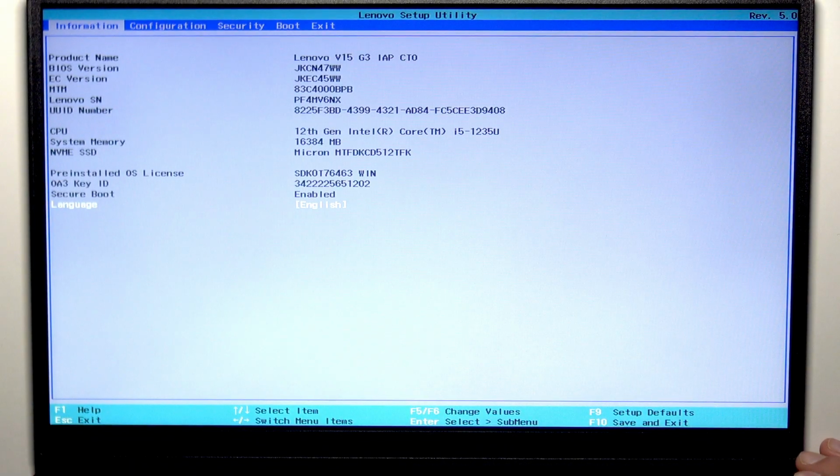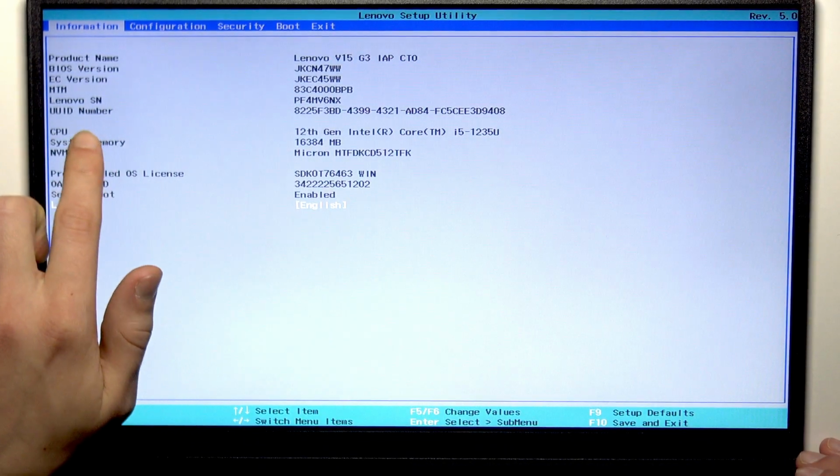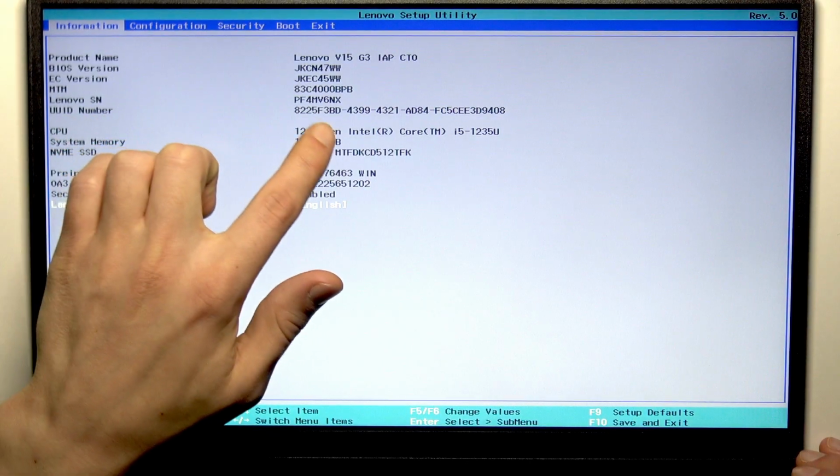First you have to open the BIOS menu, and to do that, power off your device completely, then press the power button to turn it on, and then repeatedly press the F2 button until the BIOS menu appears on your screen. Now in the BIOS menu you will see the UUID number string right here.